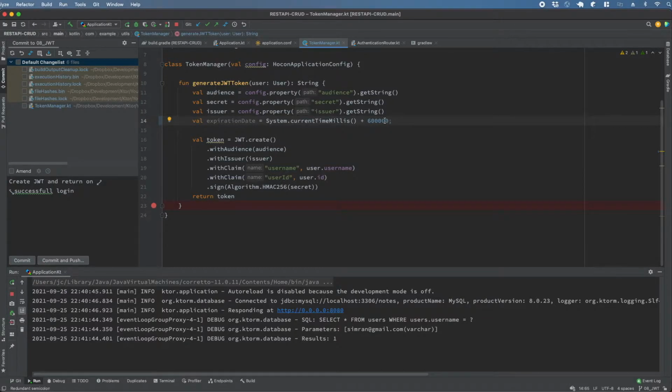So hey friends, in the last video we learned how to create a JWT token and return it when the user is successfully logged in. So in this tutorial we will learn how to create a protected endpoint that will only return a response if the user has a valid JWT token and he sends that token in the request.